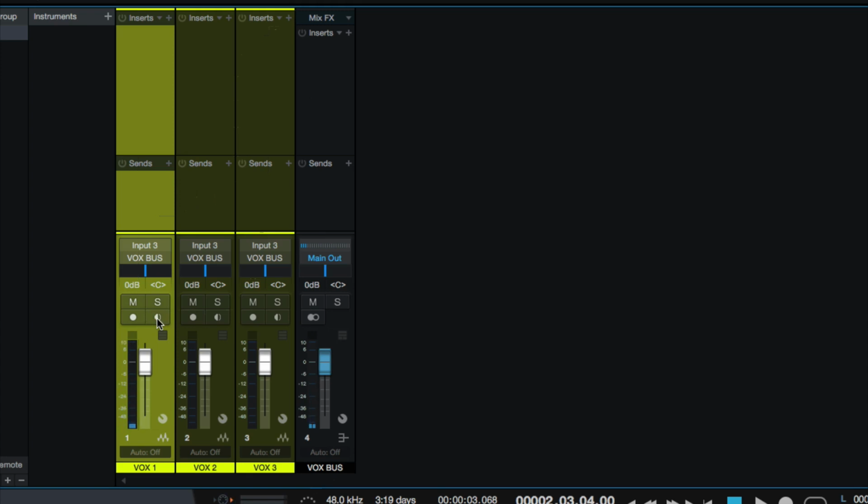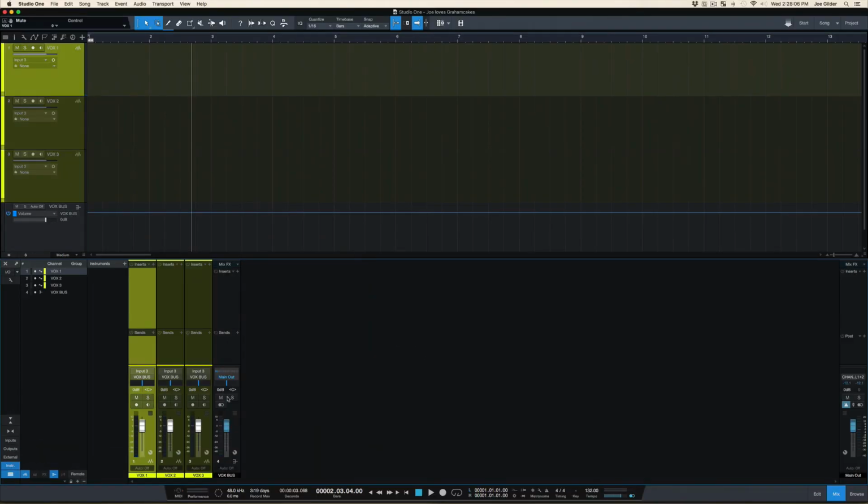If you want to hear yourself, hear the microphone through the system without having to record it, you just want to listen to it and practice, for example, you can use that button. You can also set it up to... Actually, no, we're good with that.